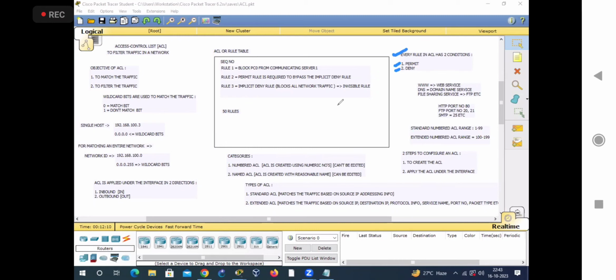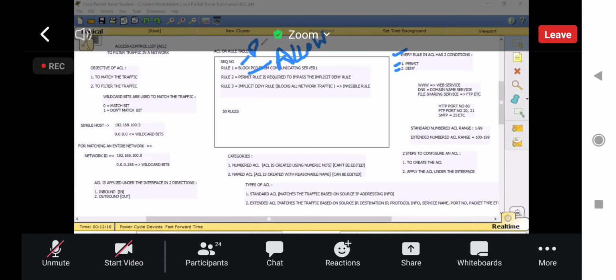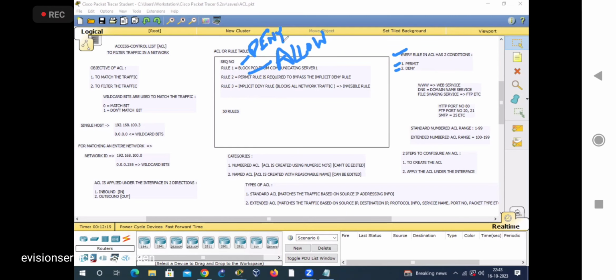So every single ACL always contains two conditions. One is called permit, one is called deny. Permit का मतलब क्या होता है? Allow. Permit means allow. और block का मतलब क्या होता है? Deny. So whatever traffic you want to allow, you permit. Whatever traffic you don't want to allow, you block. So that is your permit and deny. These are two conditions, always must exist in a rule, because in an ACL, a rule which is created without any condition is not considered a valid rule. So you always need to define it in every single rule.